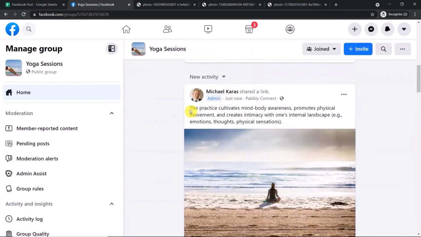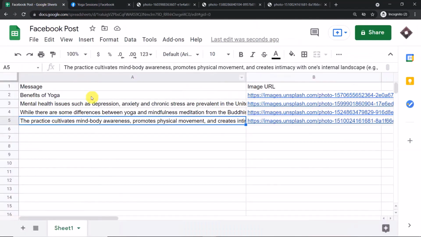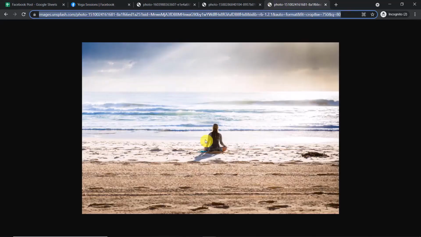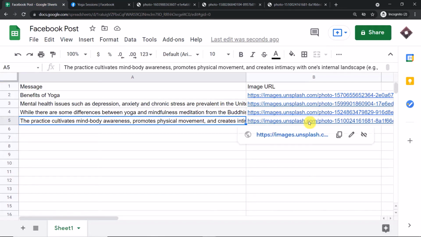Yes, as you can see, this is the same message. The practice cultivates mind body awareness. We have that, and then we also have the image. This is the same image that we had added here. So you must be thinking, how did I do it? How did I manage to send the data from Google Sheets to the Facebook group?